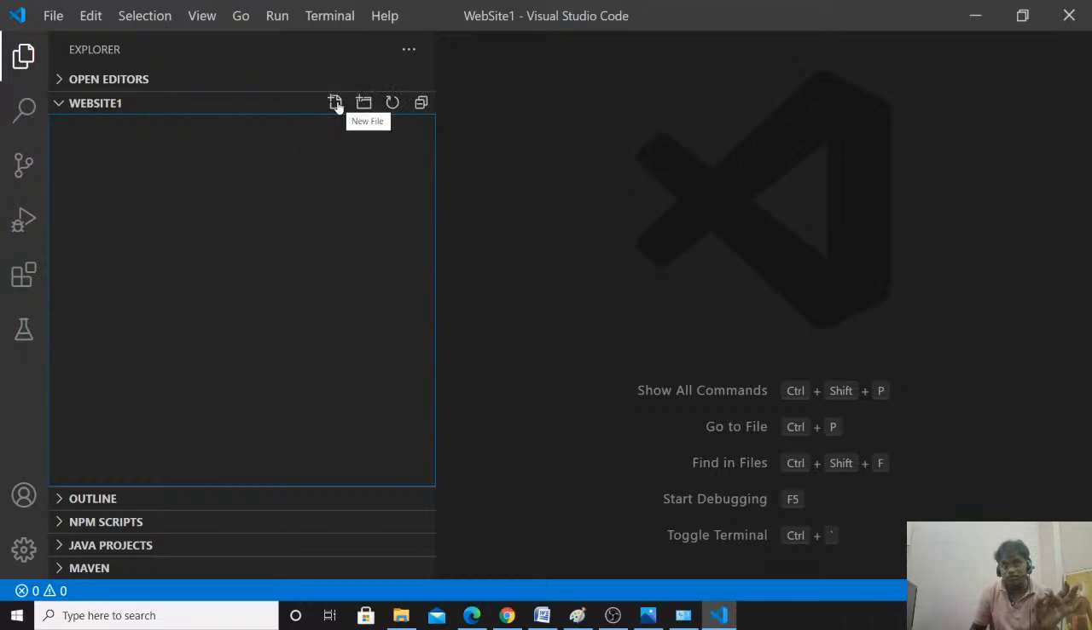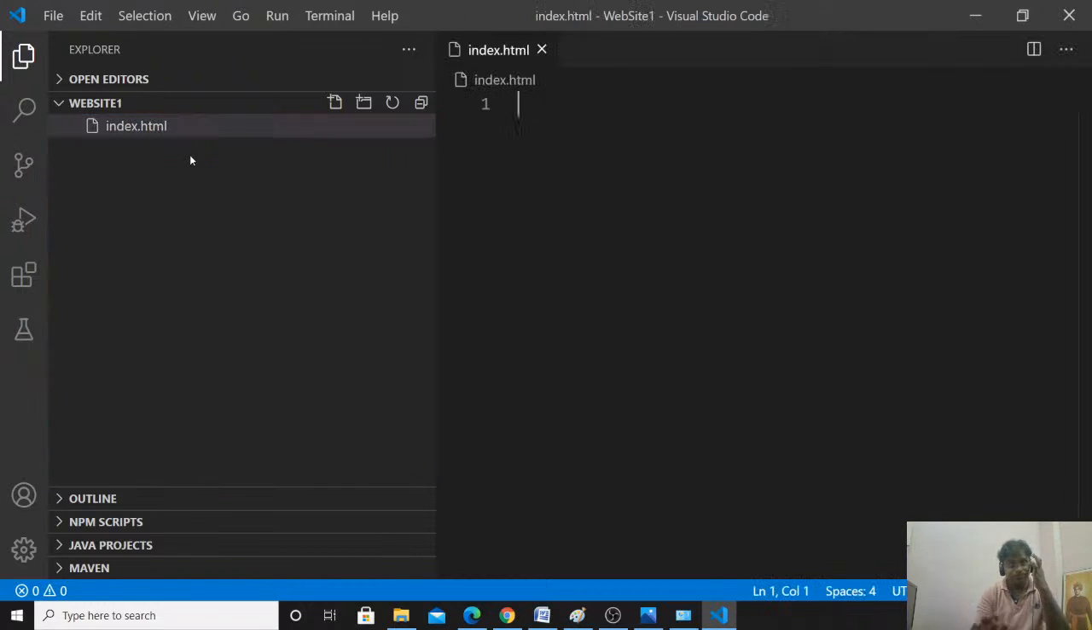1, 2, 3, go. I've clicked it, and one new text box is opened here, and give the name there for your file, index.html. That's it. You have to type the extension also. Then press enter. If you press enter, the cursor automatically moves to this place. Here we can write the programs.